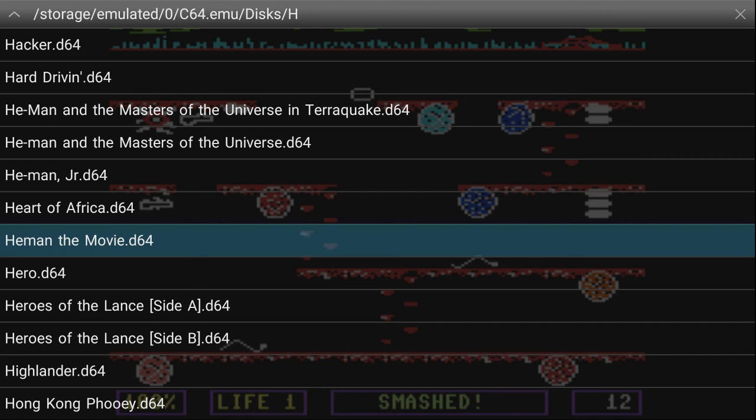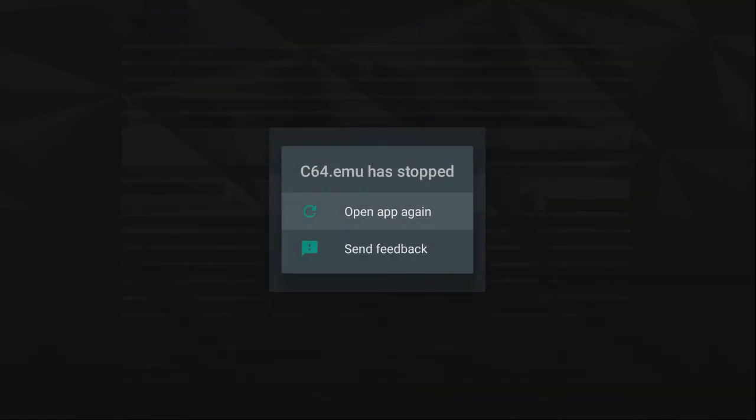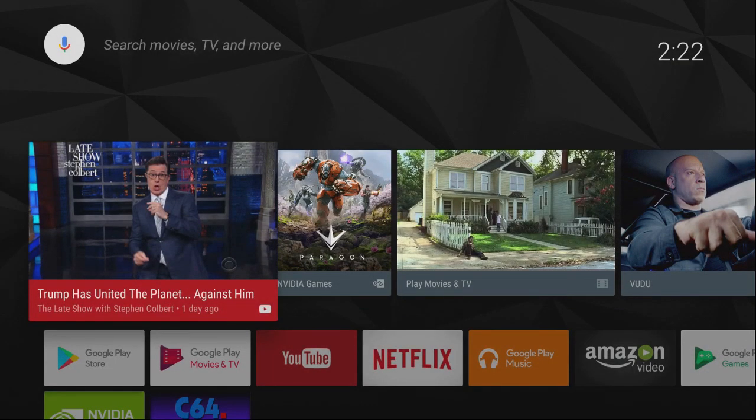All right, anyway, I hope you enjoyed this look at the Commodore 64 emulator, and hopefully you've got it all running happy. A little bit of struggle there at times, but overall, pretty simple once you get it set up. You can just sit and enjoy playing Commodore 64 on the big screen right here on your Nvidia Shield TV.